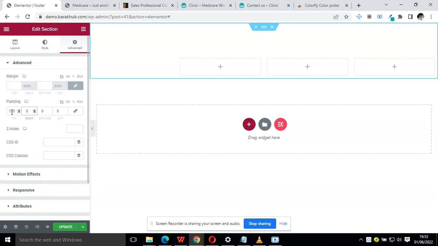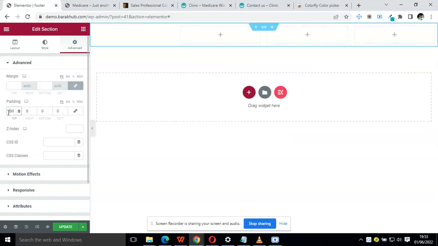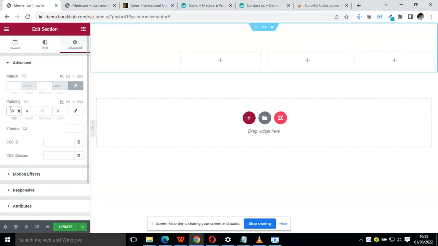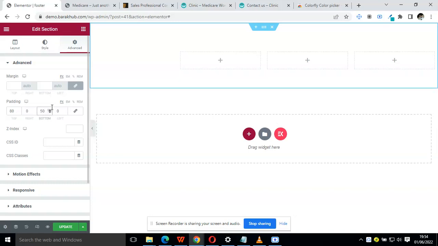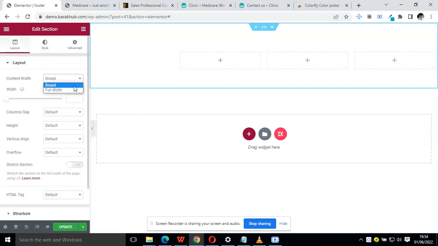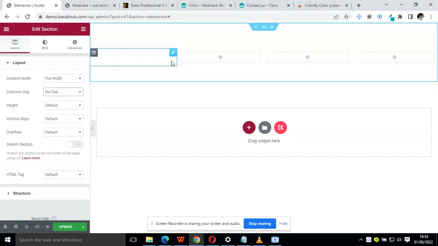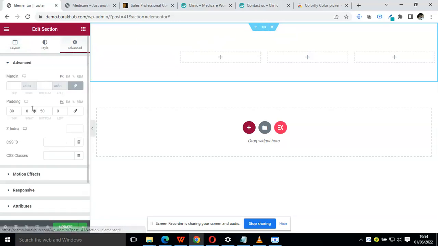100 maybe. Maybe 80. 80. At the bottom I give it a 50. And so remember this one is supposed to be full width with no gap. Okay. But of course the right should be 30 and this one 30.